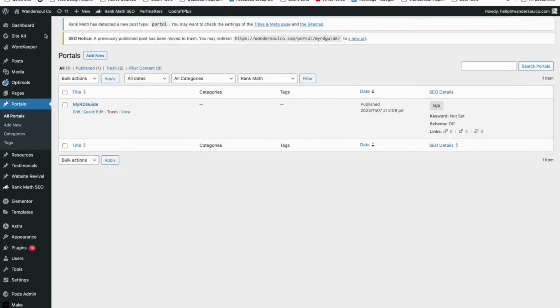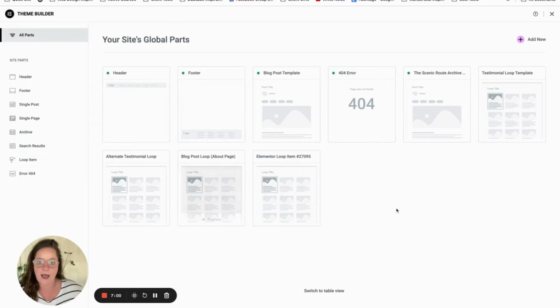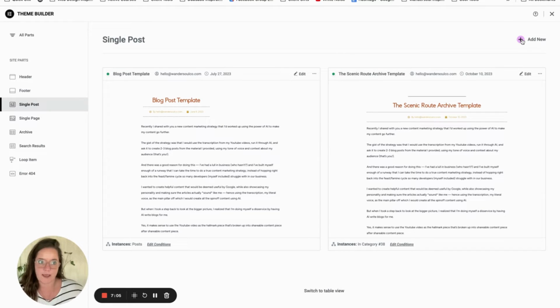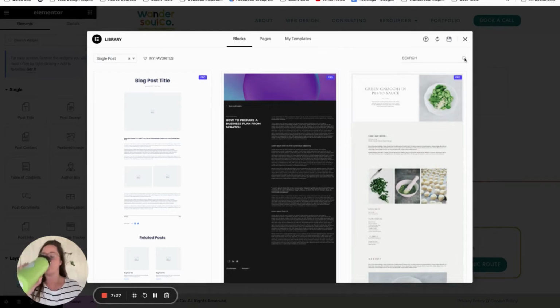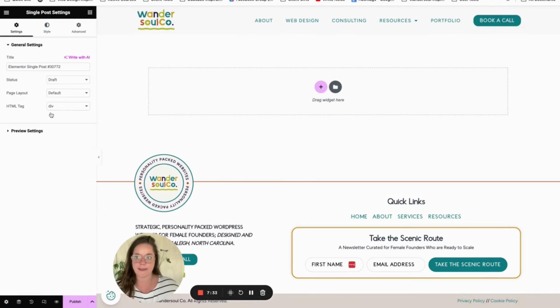From here, I can go to the Elementor theme builder. And I want to create a new single post template. So I'm going to click Add New. I'm going to close out of this because I'm making this from scratch. I do want to go to page settings.